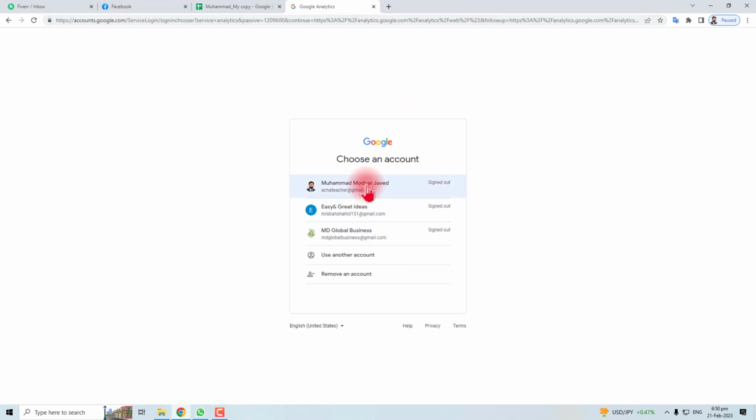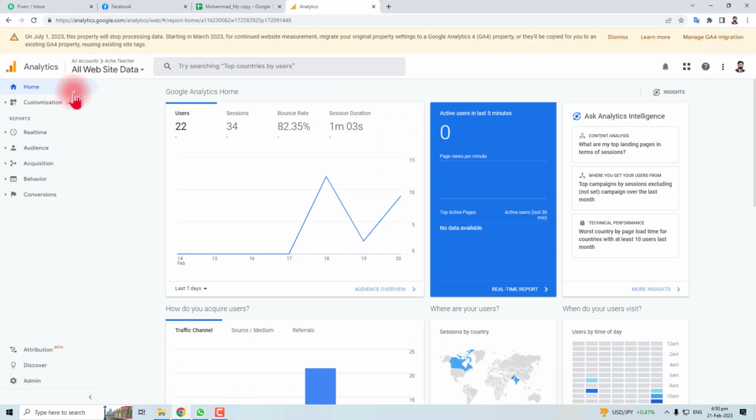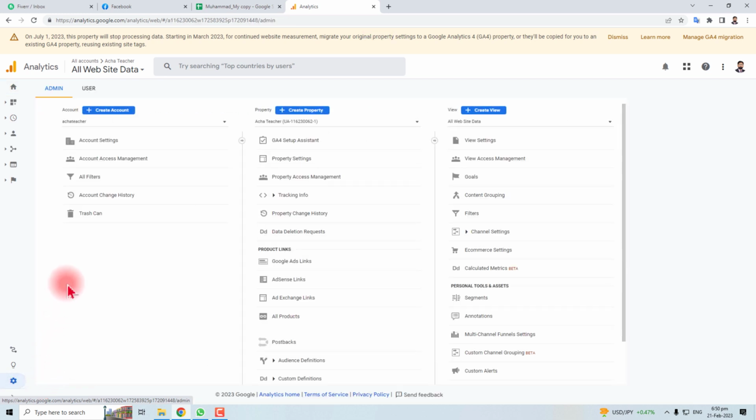googleanalytics.google.com. You have to sign in with your Gmail. Here is the dashboard of Google Analytics, and on your left side you will find a menu strip, and here at the last you have an admin option. Click this option, and here you have to select the property for which you are going to find the code.